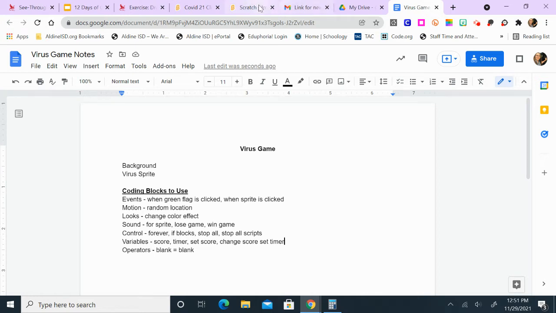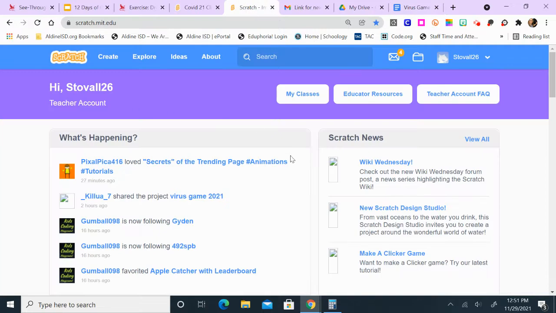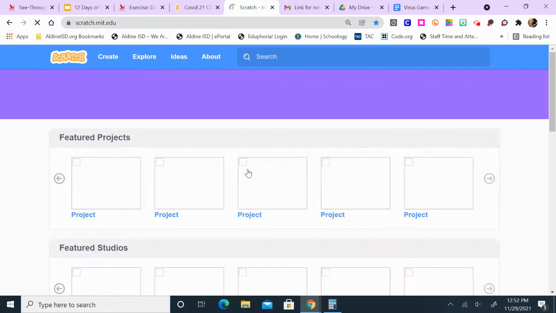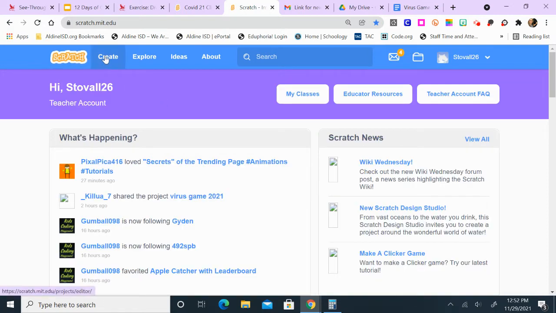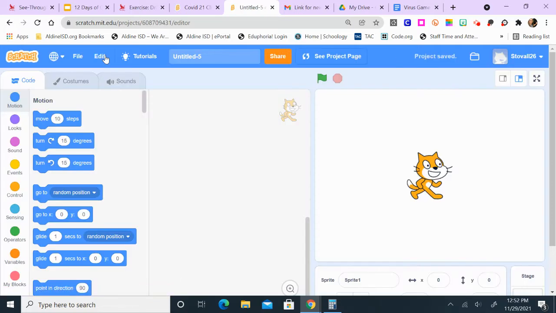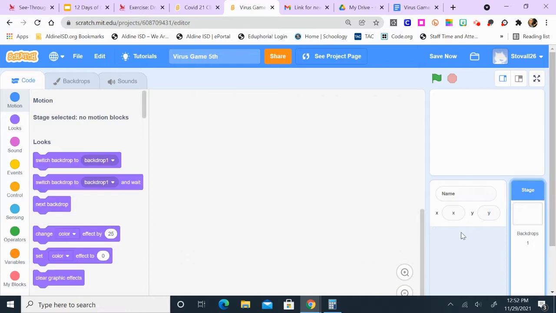All right, so with that in mind, we're in Scratch. Here's like the main page. And once you sign in and you just click on Scratch, this little thing here gives you that. We're going to create. So plain background. I said this is going to be a virus game. And I'm naming it the class period that I'm doing the recording in because we're different levels for each class. All right, so what I'm going to do is clear out the cat.